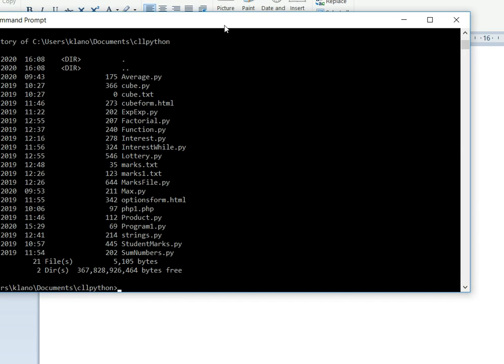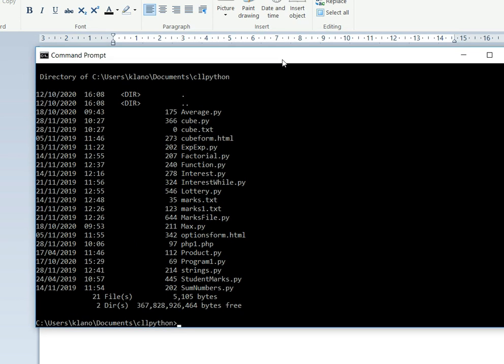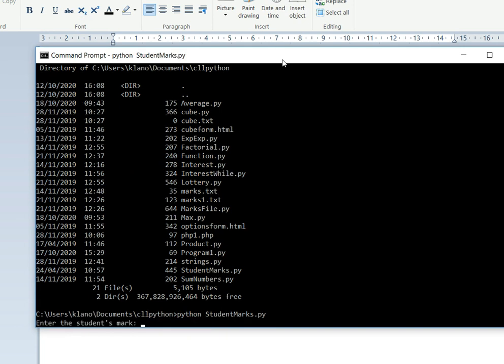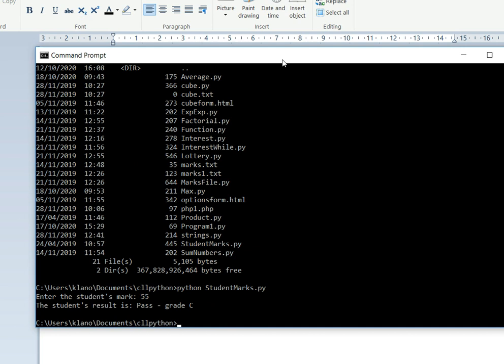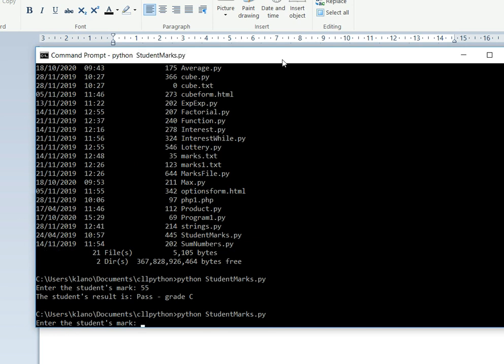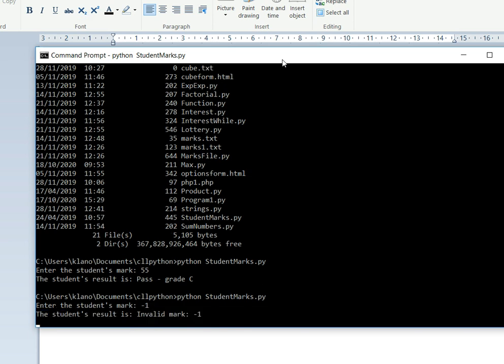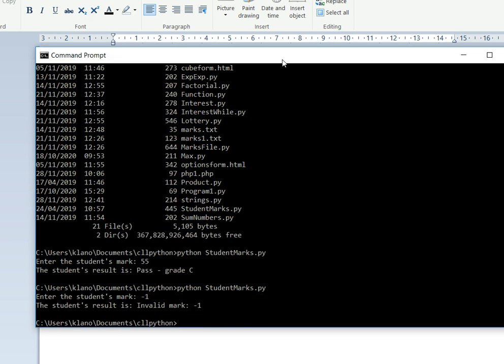That's our student marks with a little bit more rational structure. Into the student's marks, so 55, we expect to see C. And we should, of course, test this with various different marks. -1, it's an invalid mark.